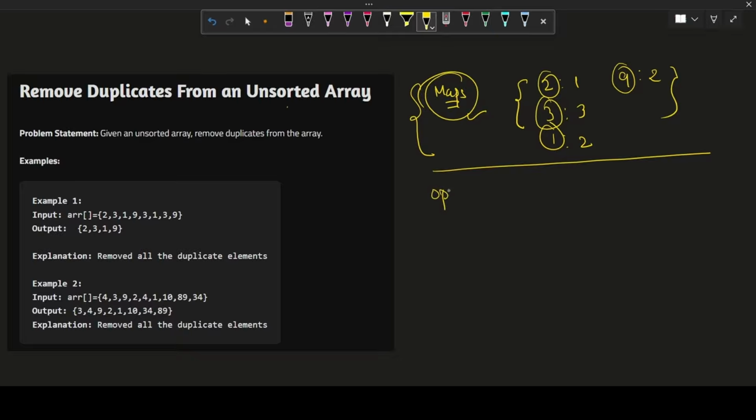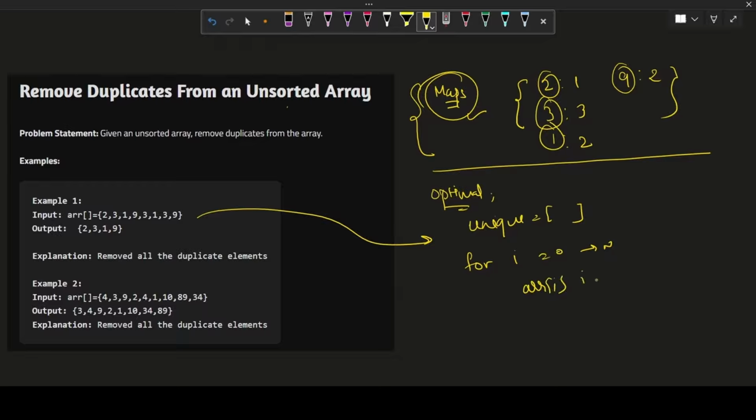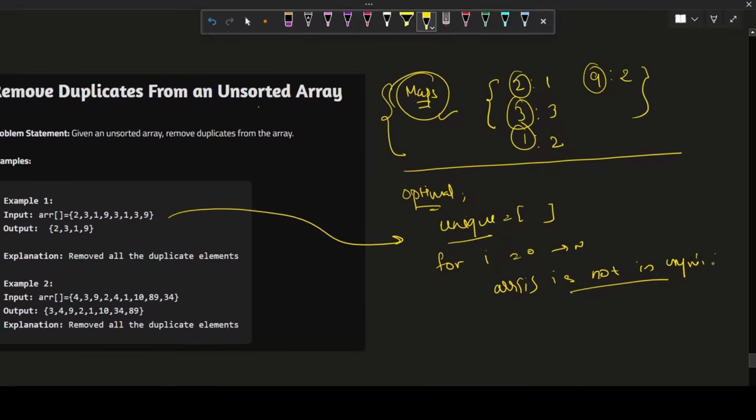Guys, see, this is a very optimal solution that I am teaching you. I will take an array which I will name unique, because we need to store the unique elements. And I will traverse over this array from 0 to n. If my array of i element is not in unique, in Python you just need to write this line only, because it is a very simple language which we can implement easily.